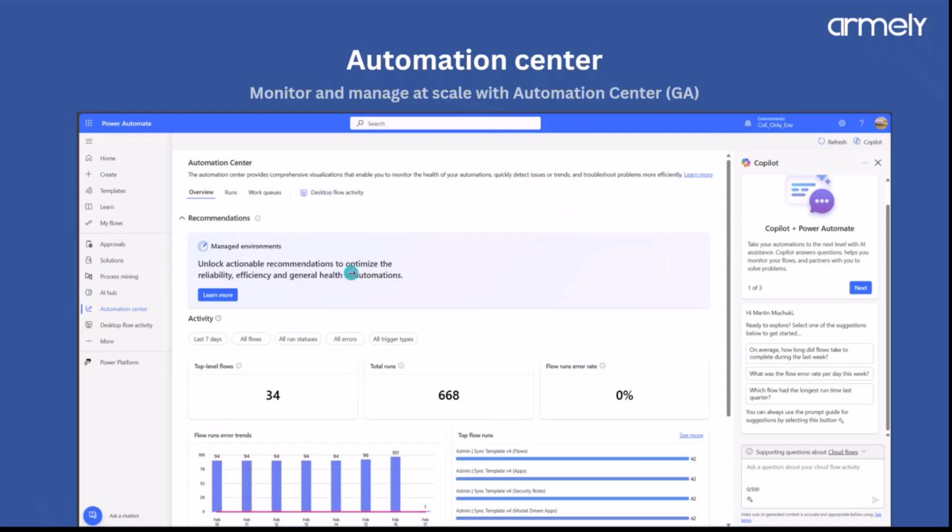So it will monitor and show me my performance, the work queues. You can see there's the work queues here, the runs and service levels now across my whole automation ecosystem. So what Automation Center does, it monitors and assists me to fix my failed automations.